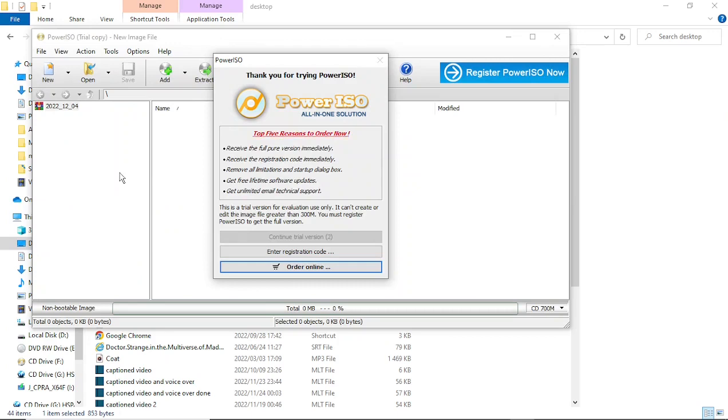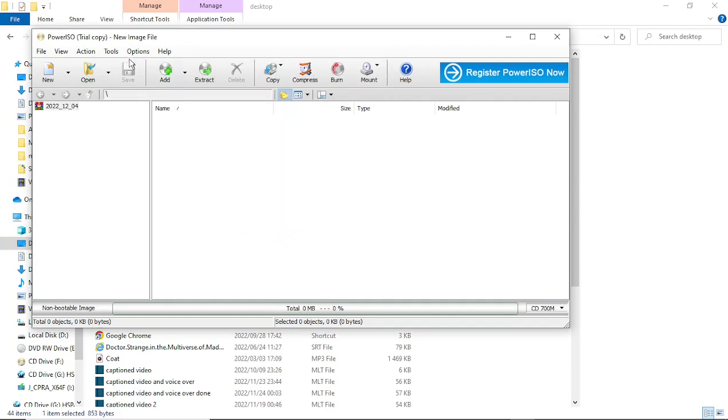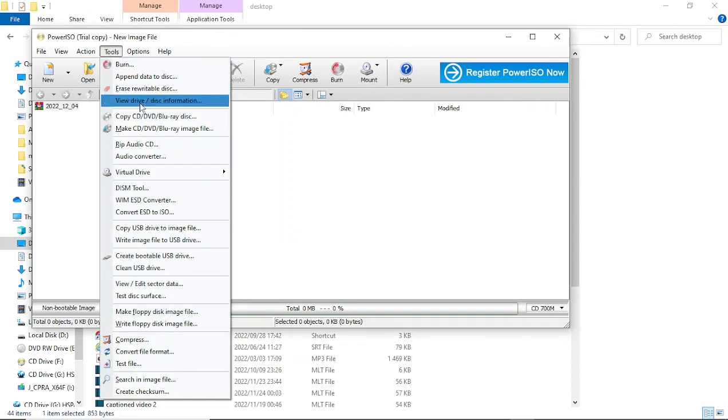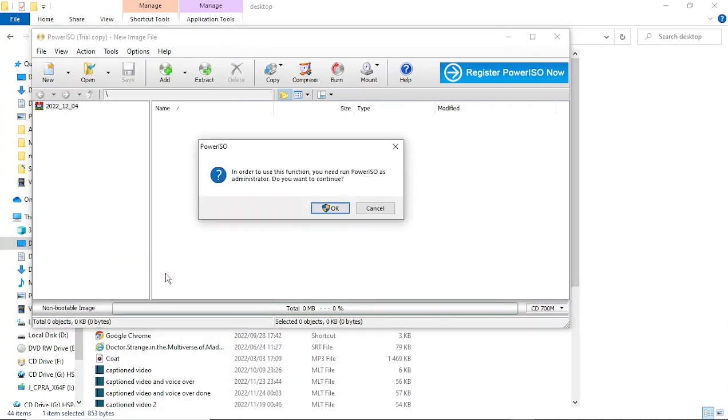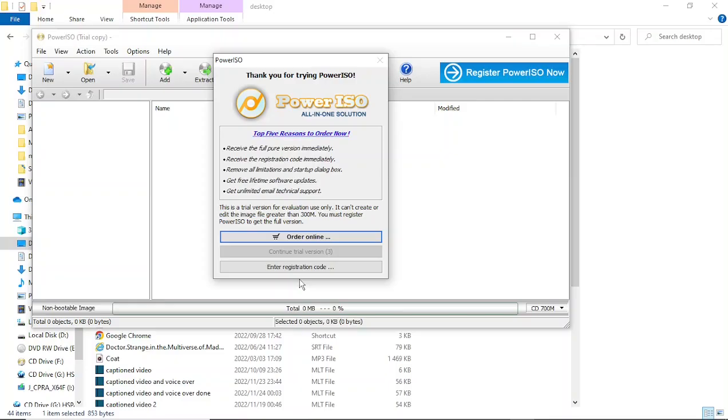Wait a few seconds to continue with the trial version. Go to Tools, scroll down and select Create Bootable USB Drive. In order to use this function, you need to run PowerISO as administrator. That's okay, and then click OK to continue, and click here to allow this action. Okay, we must wait a little bit again and click continue trial version.